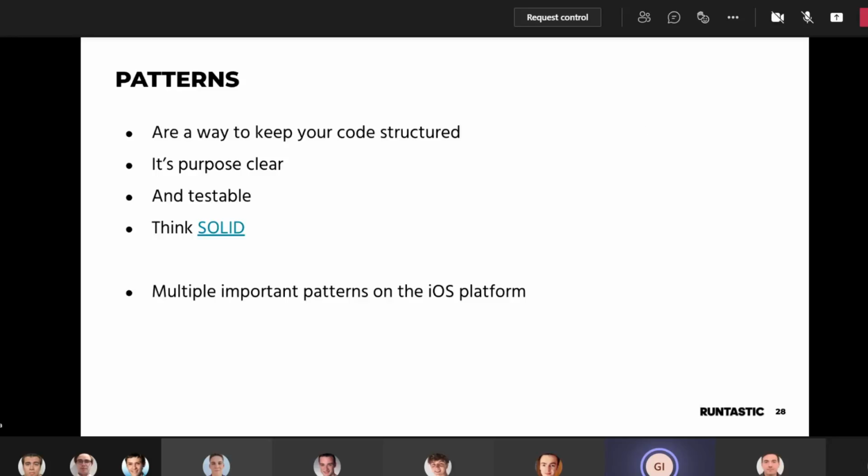You also need to be aware of the SOLID principles. Again, there are a lot of them out there, but these are the most popular ones, and they help you to keep your code reusable, testable, and maintainable, which is the most important. And there is a principle for each letter of the word.